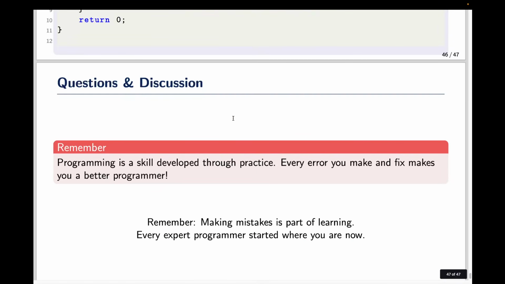So this is the end of chapter number 2, and remember one thing, as I have been telling you, that programming is a skill developed through practice. Every error you make and fix makes you a better programmer. So please don't be afraid of making errors. You will make errors and you will learn from them. If you are just going to copy paste something from ChatGPT or somewhere, then it's not practice for you and you're not going to learn it. Remember, you have to learn it. Your learning curve is very, very important.